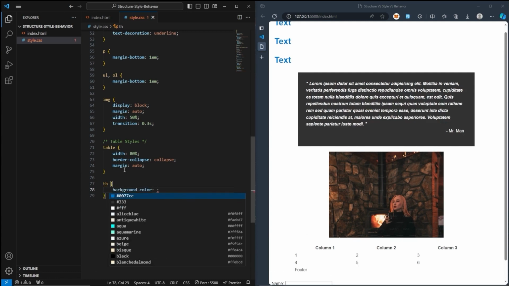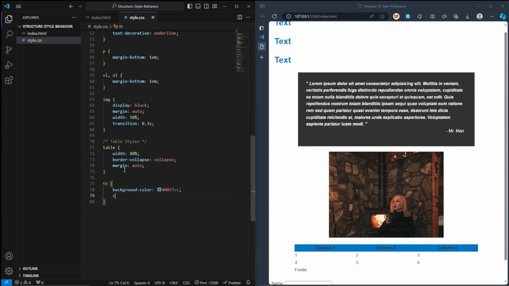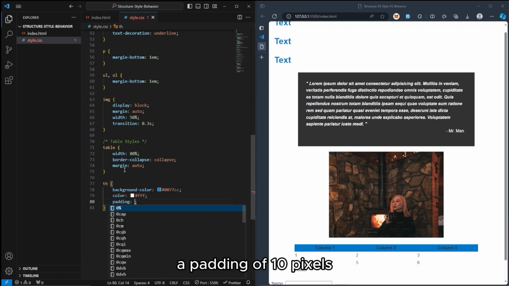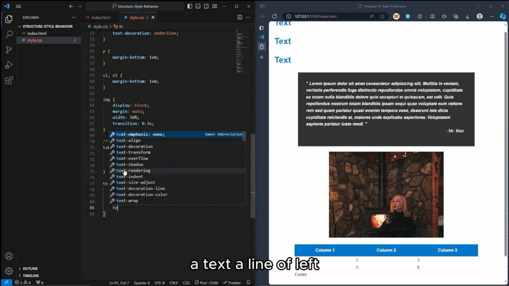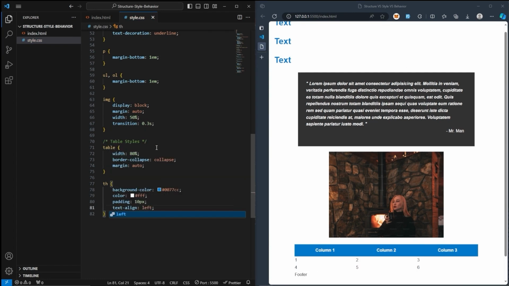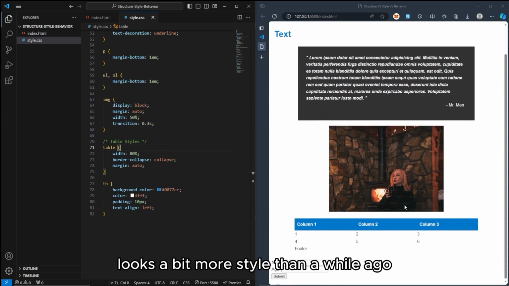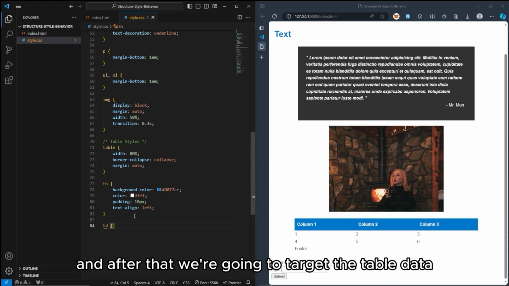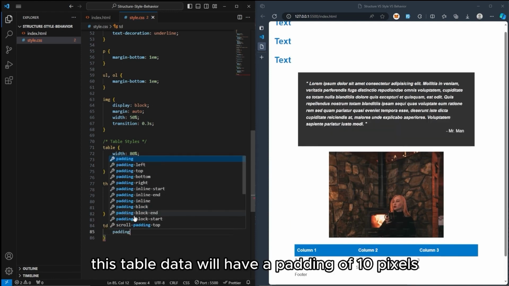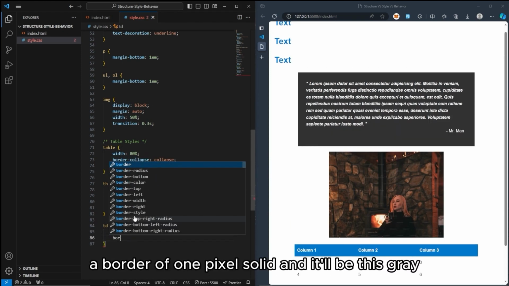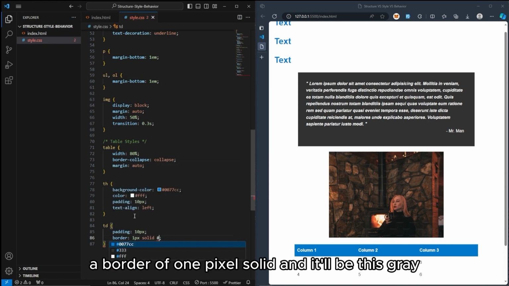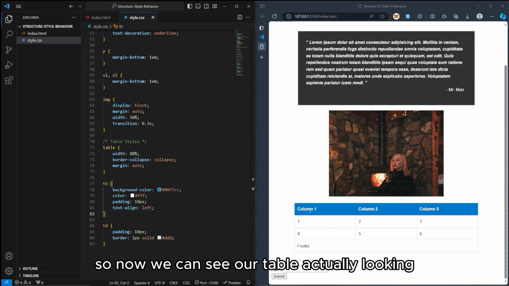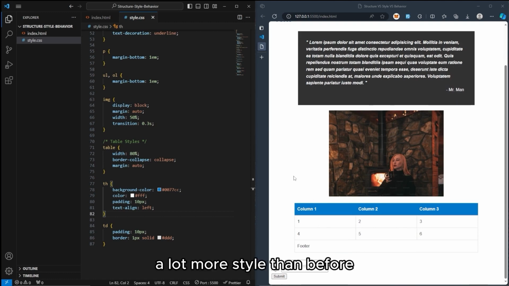So after that, we're going to target the table headers, and we're going to give it a background color of the blue that we used a while ago. Going to give it a color of white, a padding of 10 pixels, a text align of left. All right, so that actually looks a bit more styled than a while ago, so that's good. And after that, we're going to target the table data. This table data will have a padding of 10 pixels, a border of 1 pixel solid, and it'll be this gray. So now we can see our table actually looking a lot more styled than before.